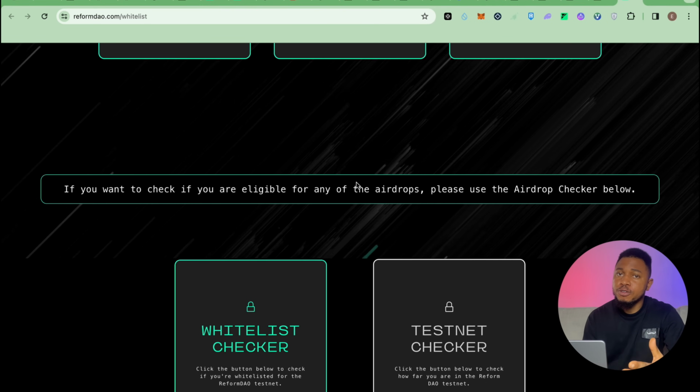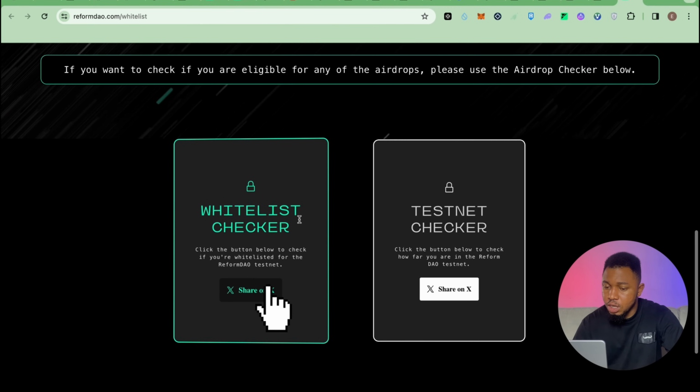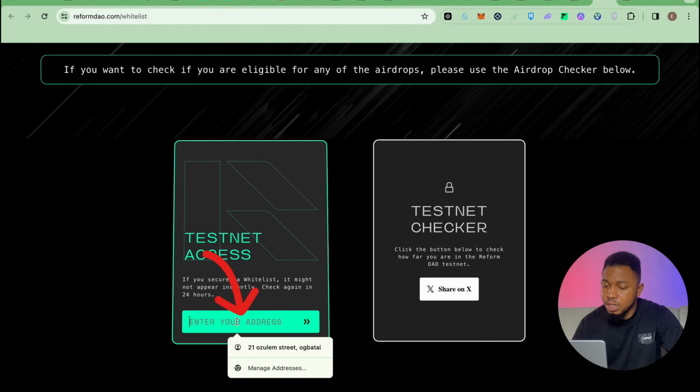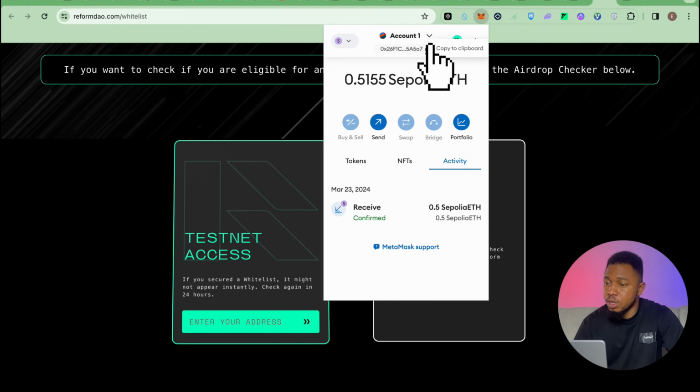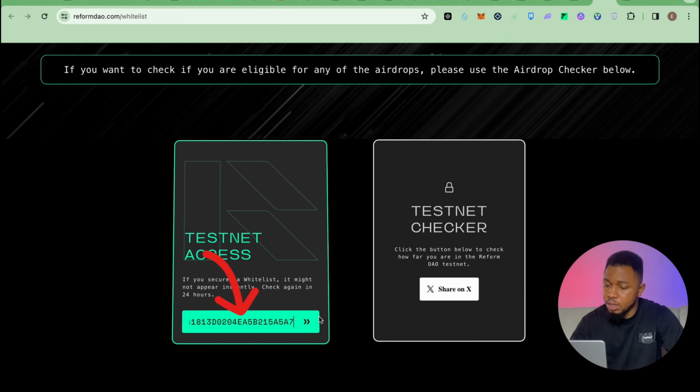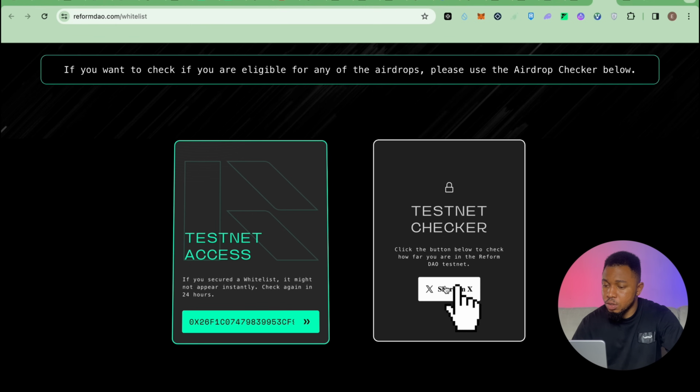So after about 5 hours to 24 hours, you're going to come back here. You click on share on X, and then over here you'll be mandated to put your wallet address. So go to your MetaMask, copy the wallet address, and paste it over here. So click on this sign over here, and this next one you're going to click on share on X again, and then make sure you share it.